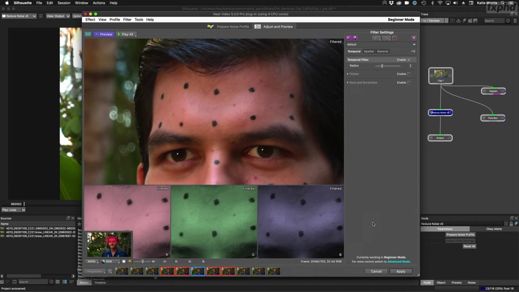So if you increase the radius, you will give the computer more data to work with, and the picture will look cleaner, but at the cost of render time.